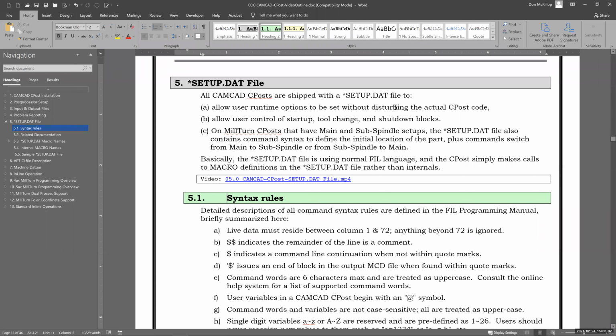Briefly, the setup.dat file is just an extension of a custom post, and it's shipped in source format, to allow user runtime options to be set without disturbing the actual custom post code and recompiling the post, or to allow user control of startup, tool change, and shutdown.